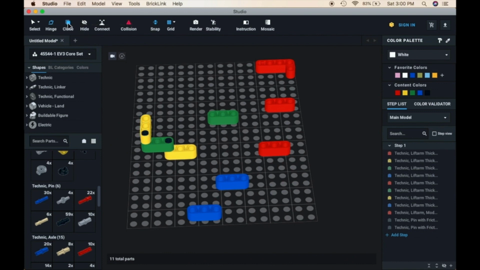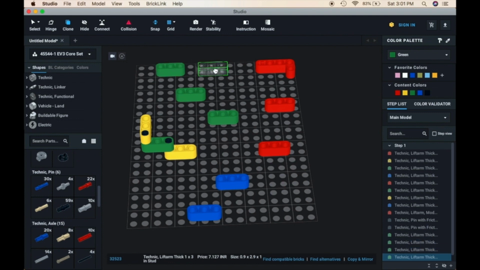Then the clone tool is the copying tool where you can make copies of a particular piece. If I want to make a copy of this, after selecting the clone tool, click on that piece and it will start giving you the copies. To stop making copies, you have to right click on the mouse and it will stop making clones of that.